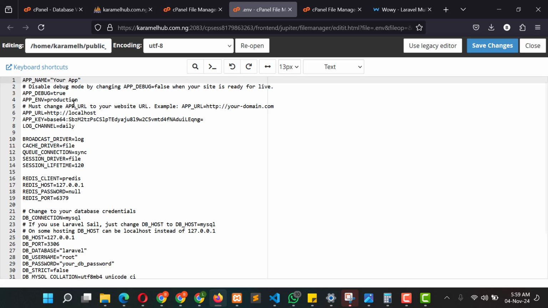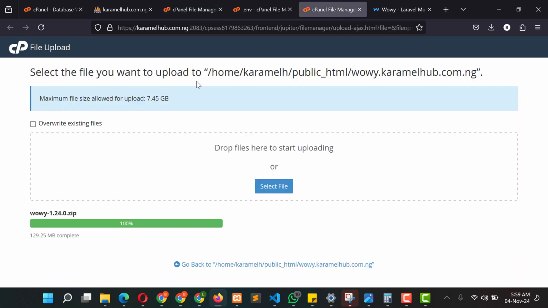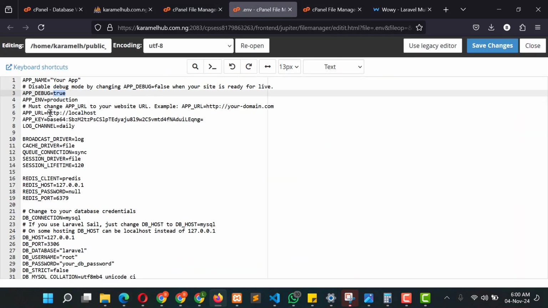You can see now when you right click, you see this. Now you see this instruction: disable debug mode by changing app debug to false when your site is ready for live. So when your site is live and you are done with every setup, you have to change it to false. You must also change your app URL to your website. So right now I'll change that to my website URL. This is my website URL.